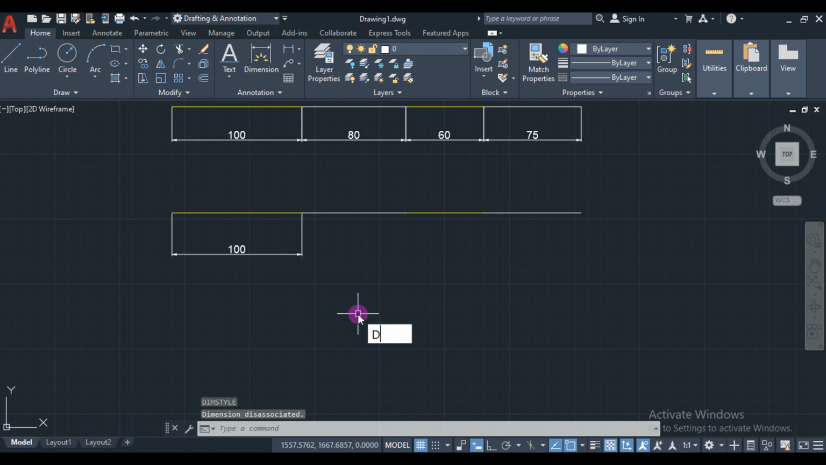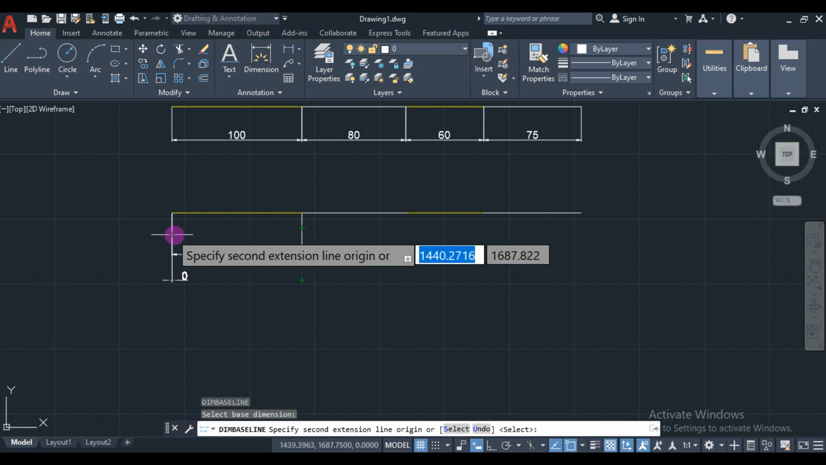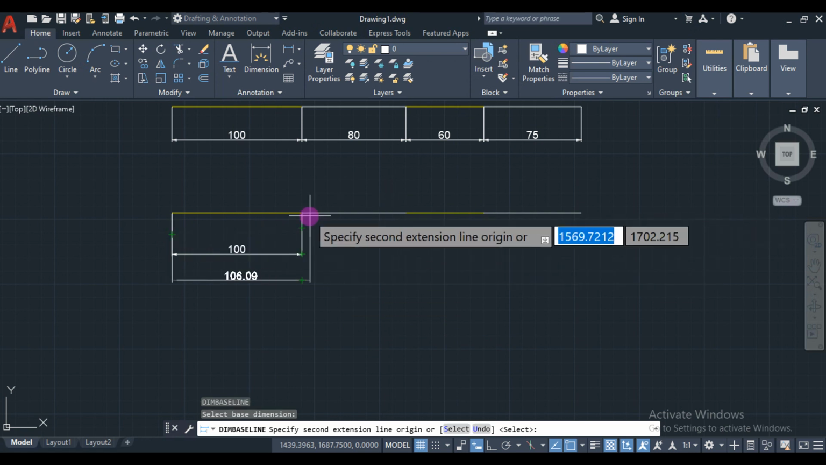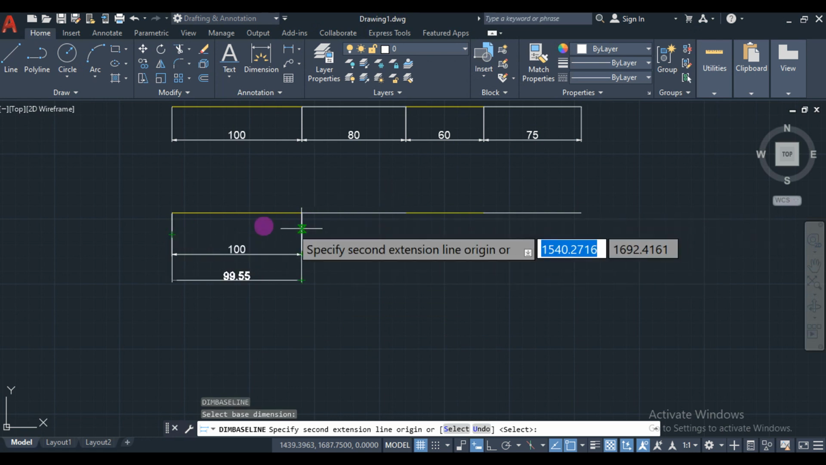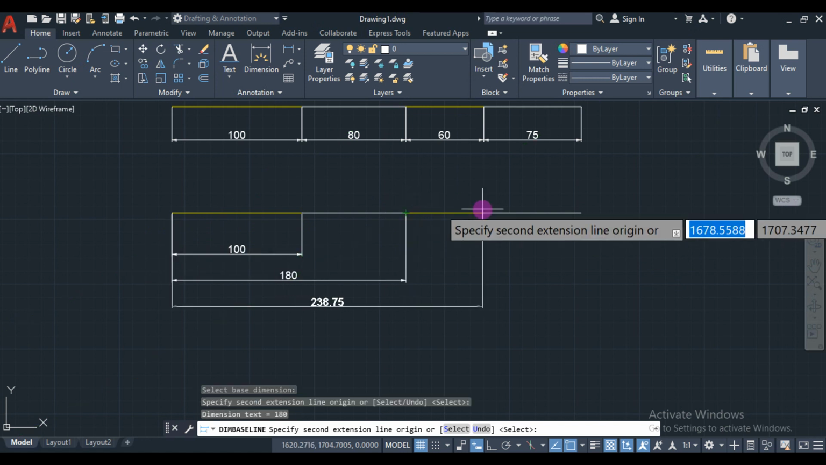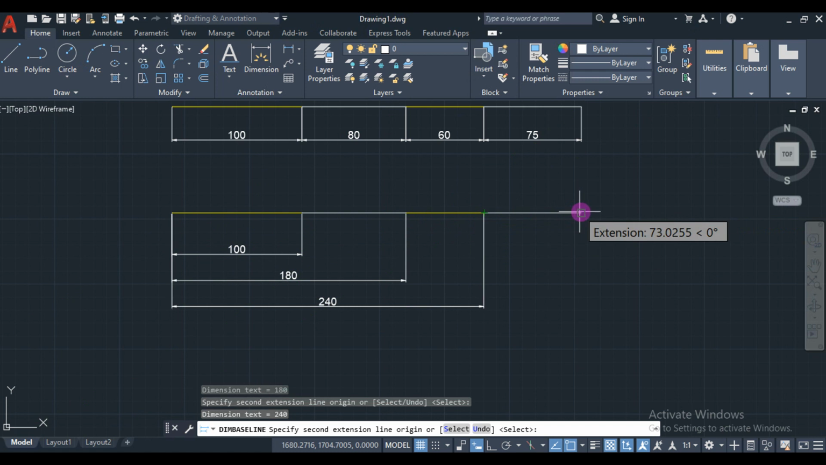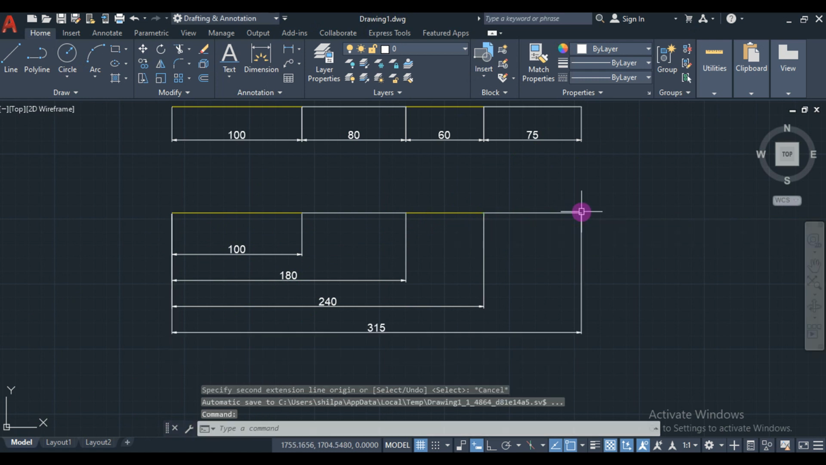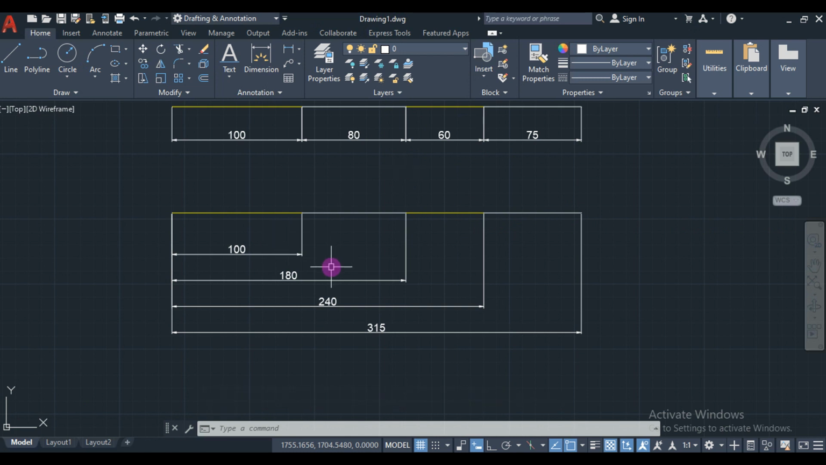Now I am going to apply dim baseline. Dim baseline, and select the base dimension from where you want to apply. You can apply from the left side portion also, but I want to add up from the first. I have selected the left side extension line. Like this we are going to get the added up dimensions. For chain dimension we can use dim continue, and for added up or accumulated dimension we can make use of dim baseline.